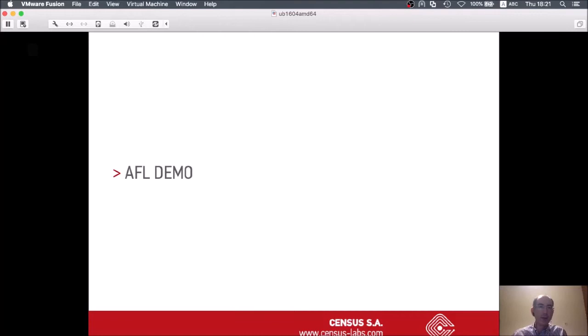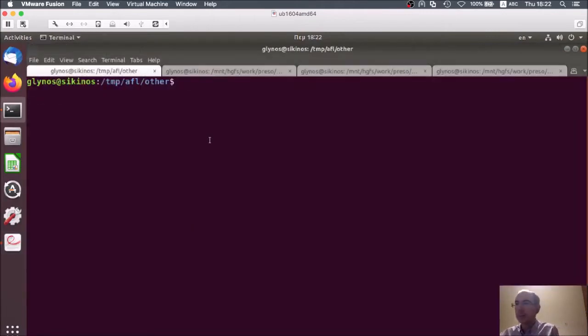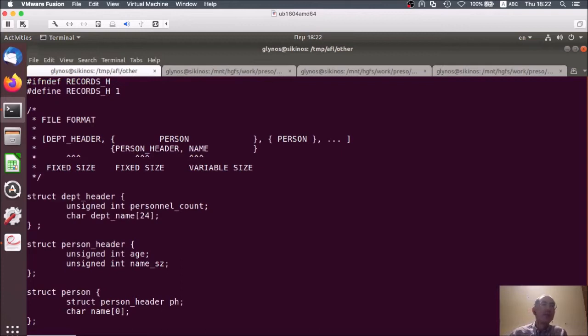So let's see an example of a fuzzer, where we are going to identify a security bug by injecting instrumentation into a program, address sanitizer instrumentation. We have a program called record parse, which parses binary records like this. There's this department header, which is a fixed size record. And then there's a series of person records in the file.